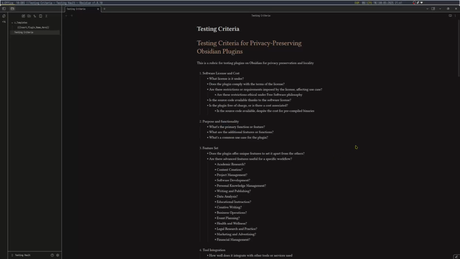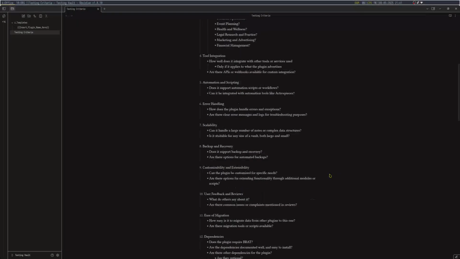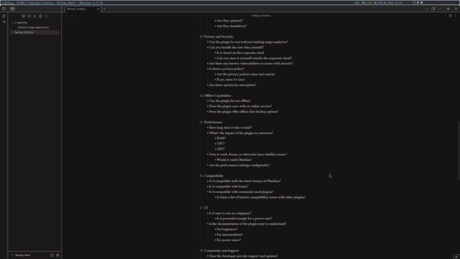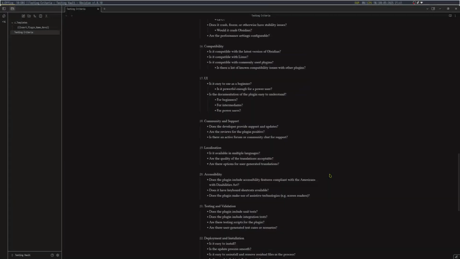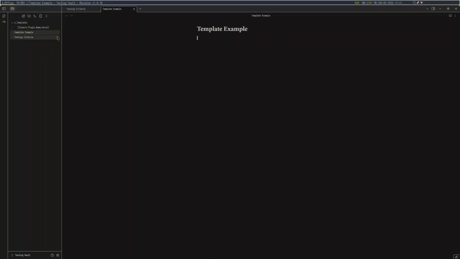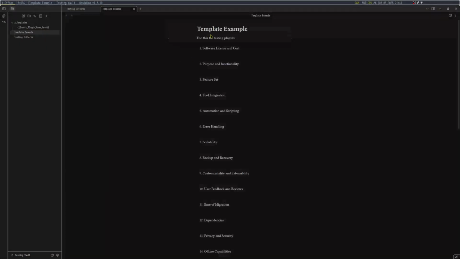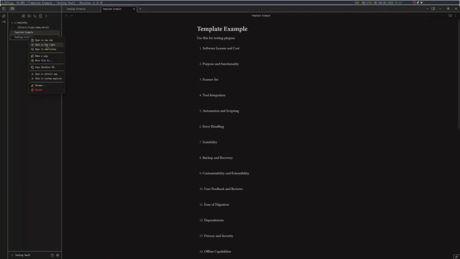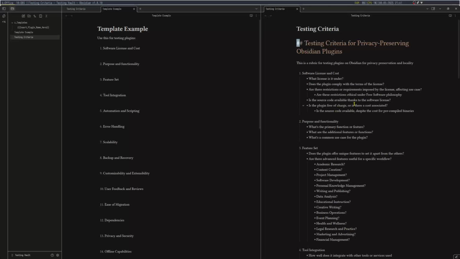This will be testing Obsidian plugins for privacy preservation and locality. Now, this is quite a massive list. 24 sets of criteria. And not only that, I actually have a template. If I wanted to make a template example, I could load in a template like so, right? And then on top of that, if I do the testing criteria to the right-hand side here, I will then be able to follow exactly how I am supposed to do this.